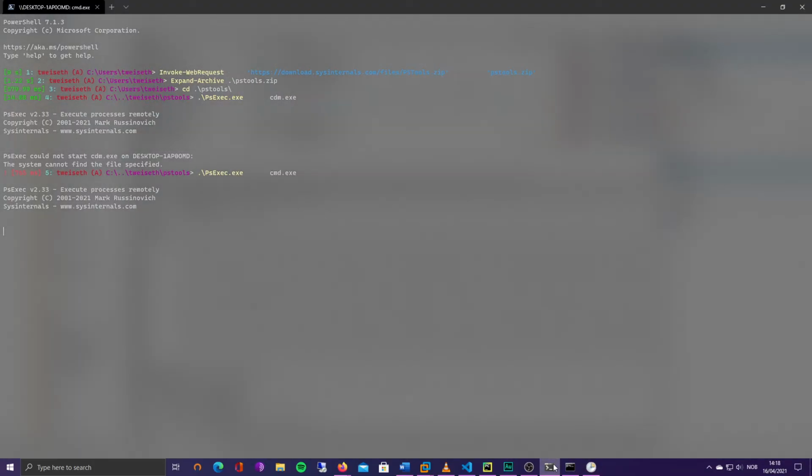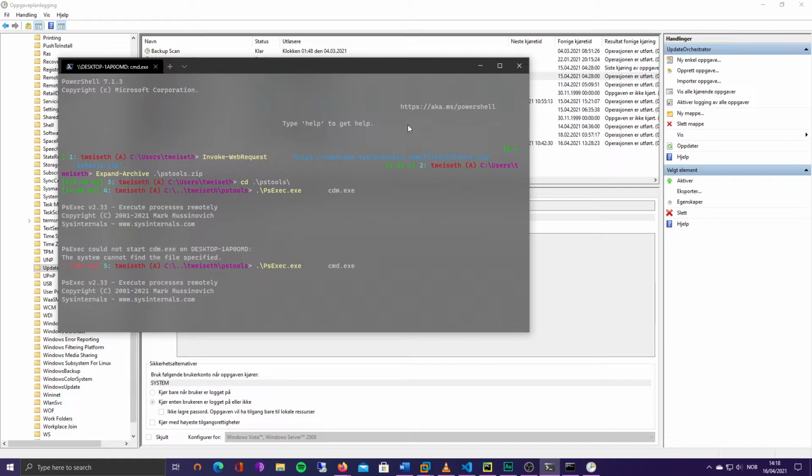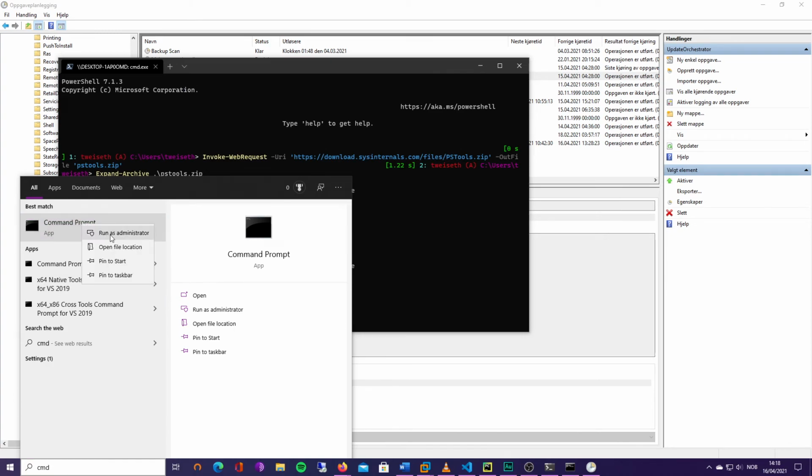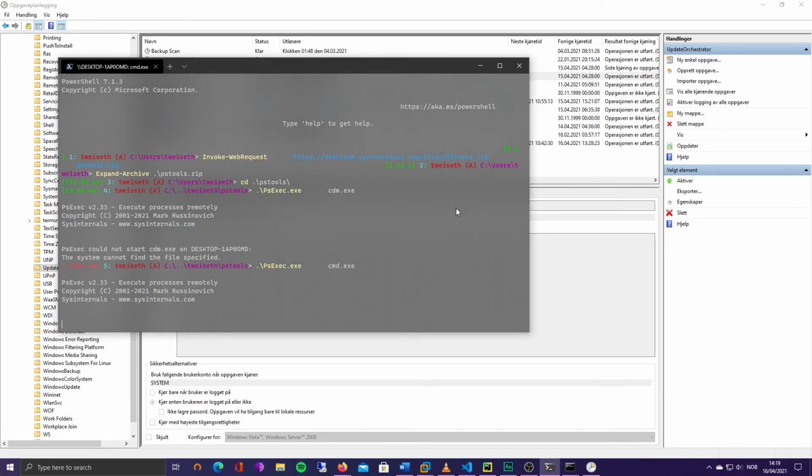Just be aware that if you're using PowerShell and do it this way, or if you go ahead and download the PsExec folder and run PsExec from cmd, whatever you do, just make sure that the command prompt you use actually runs as administrator, because you need to run it as local administrator. So if you run cmd, just run as administrator, that's sufficient. Other than that, it's pretty simple.